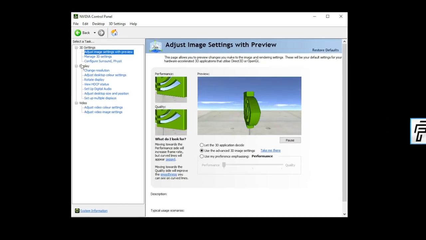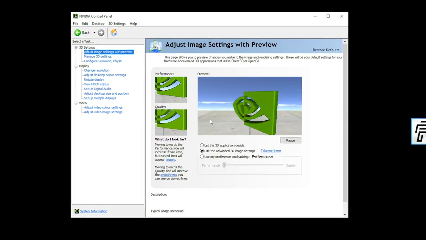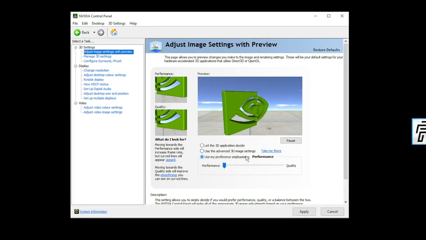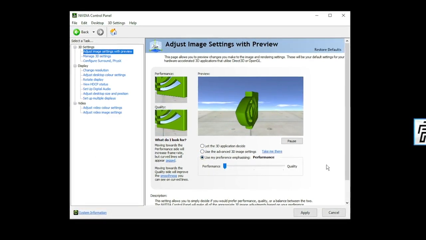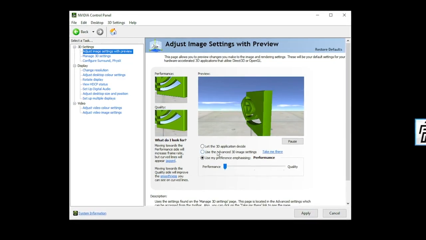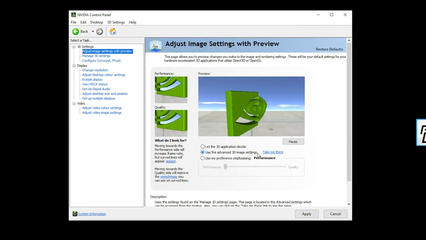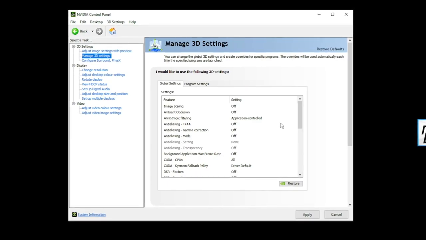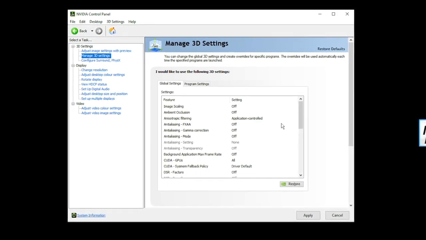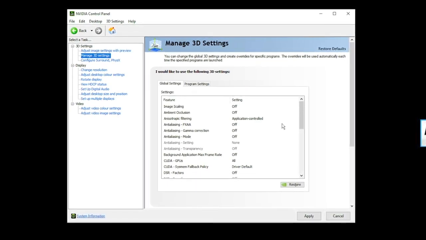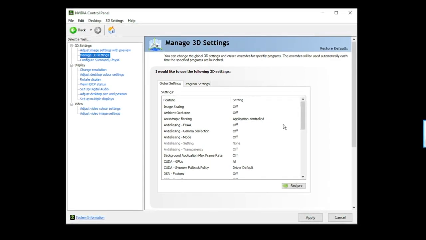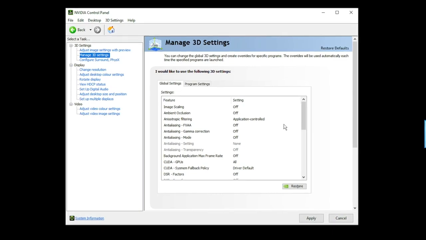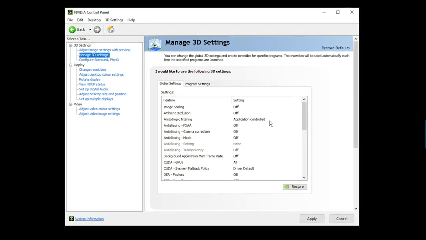What you want to do is start off with your 3D settings. So go over to Adjust image settings with preview. The trick here is to set this initially down to Use my preference emphasizing, and drag this from Balanced all the way down to Performance. You then want to press Apply and then click back to Use the advanced 3D image settings and then press Take me there. Now I'm going to skip the settings that don't relate to Fortnite, but if they affect your FPS, I will definitely mention them, because they can generally decrease performance on your system, or they're just useless and you will never use them in your life, so you may as well turn them off. But for the most part, it's going to be straight to the point, so let's start.